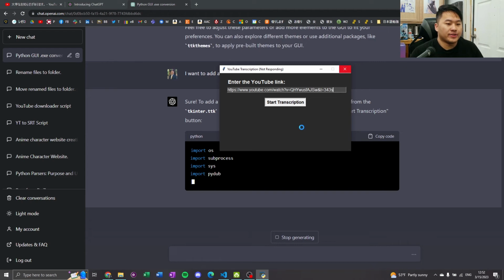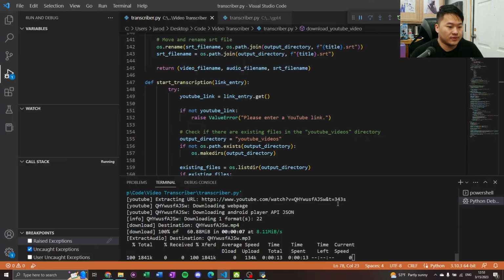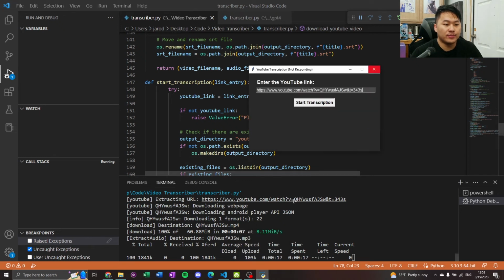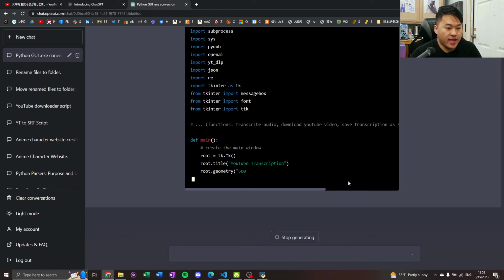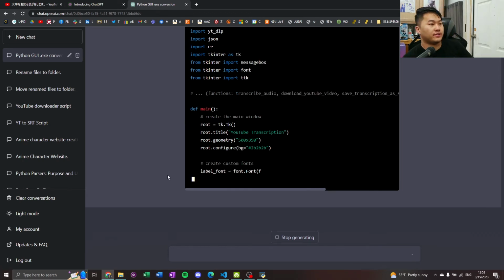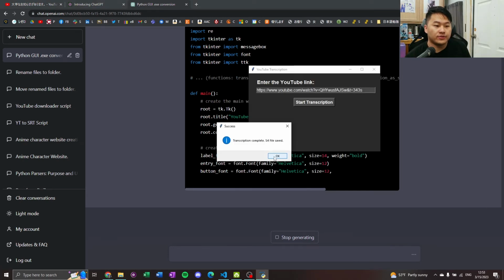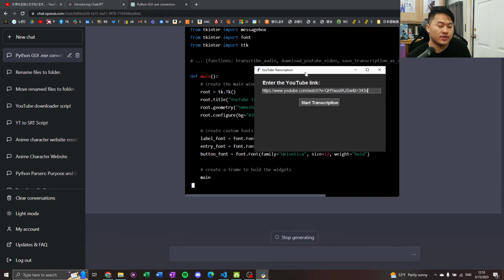So I want to have a progress bar so that I can actually see that it's working. Because right now, I can see the back end of it, but if I'm running it as an executable, I won't be able to see what's happening behind the scenes. Okay, I'm gonna need this ttk thing, but let's just wait until it finishes. Okay, we have the transcriptions complete, so it's working as normal.